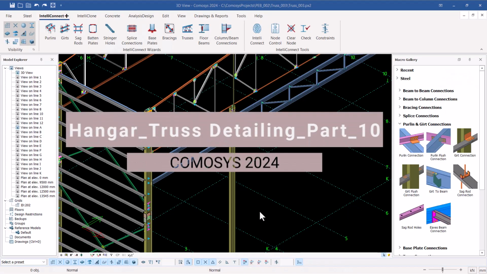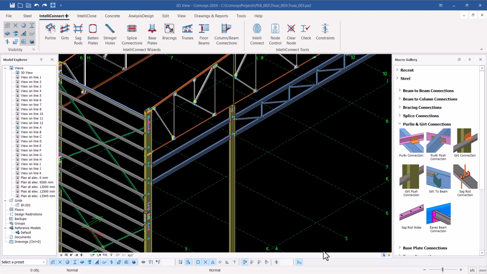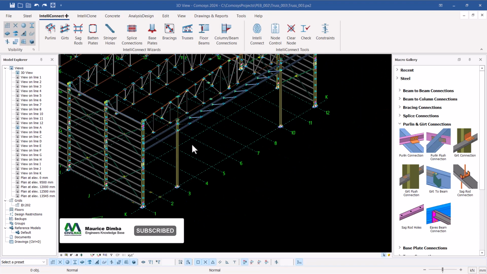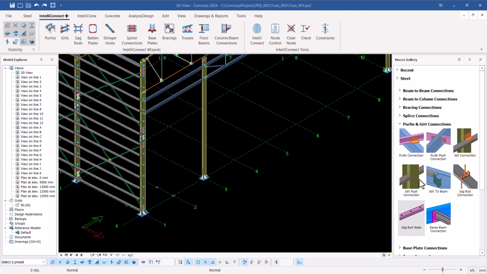Welcome back. We want to place cleats that will be connecting our guts or purlins to the columns. Now, prior to that, let's first of all finalize or add some guts here. So we'll follow the same process.